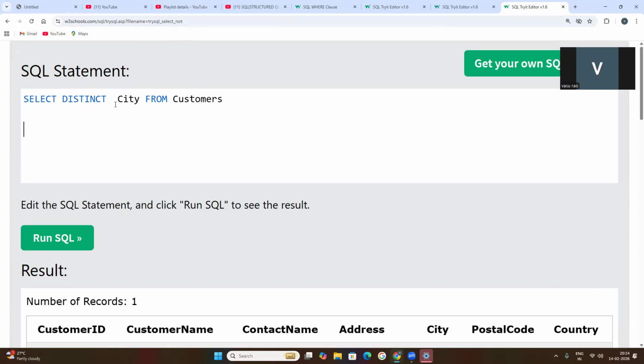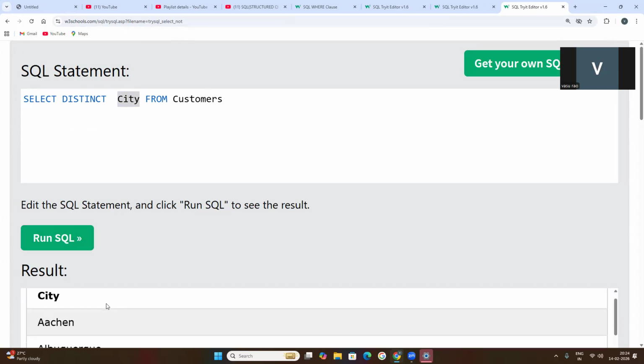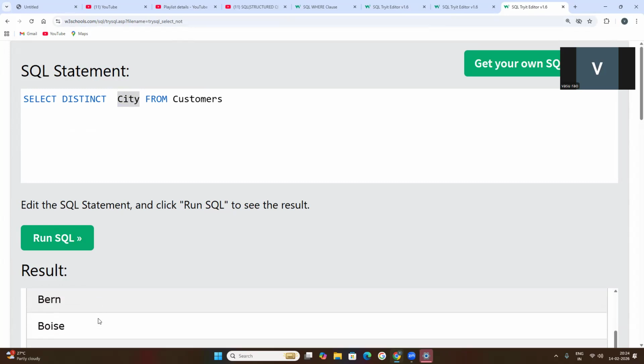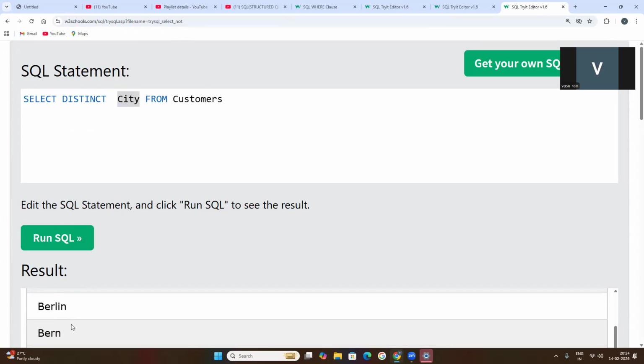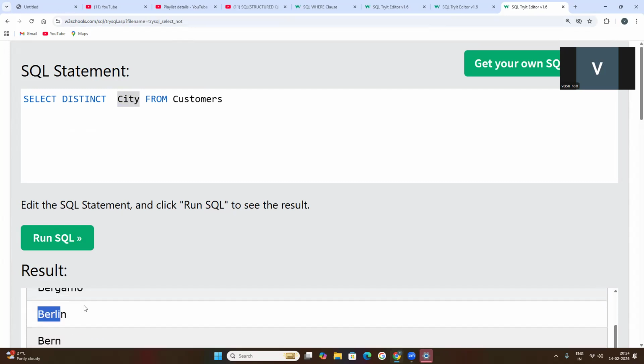What do you mean by this? Only select distinct, different values of city, that is your vertical record column. From the city vertical column, only different city values will be shown, with no duplicated values. Only city values which refer to all those cities. Here, Berlin means only Berlin.